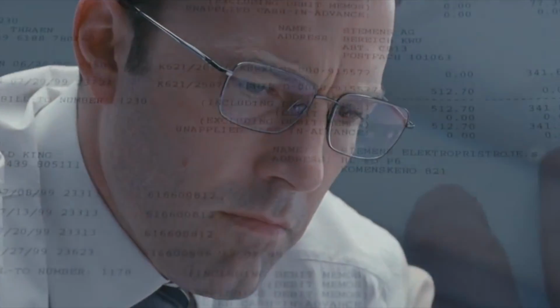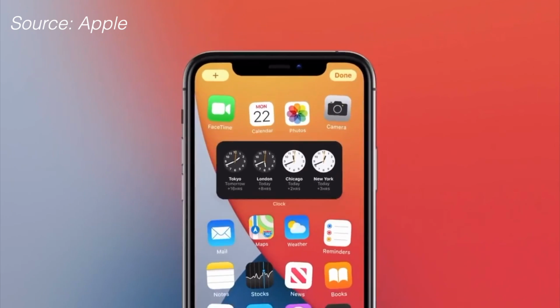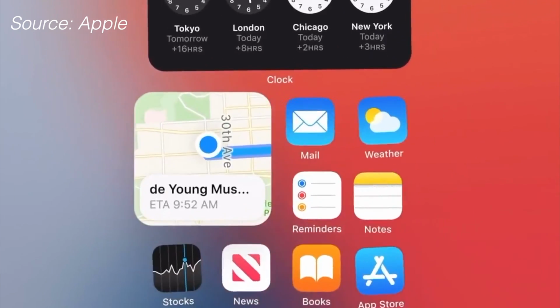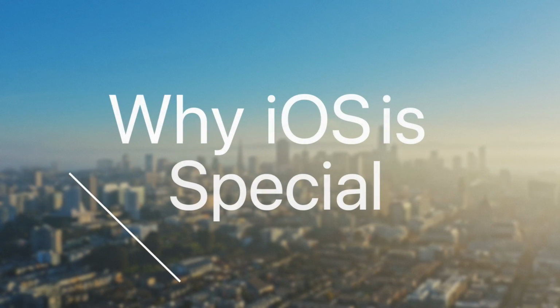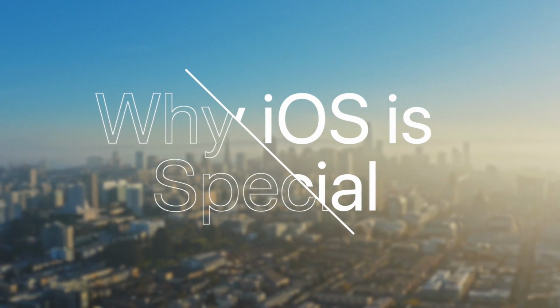That's why today we'll get deep into why iOS is so special, what features make iOS unique and fluid, and what tech Apple uses to hook millions of people. This Naivety Media, let's go!